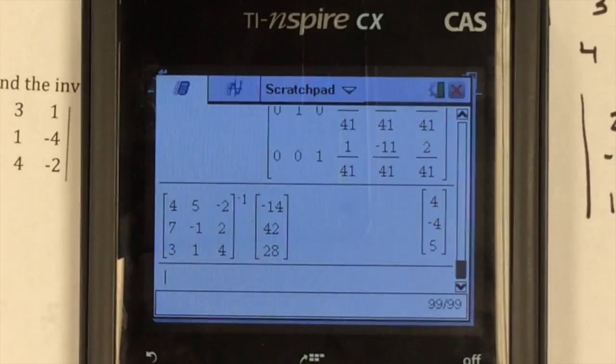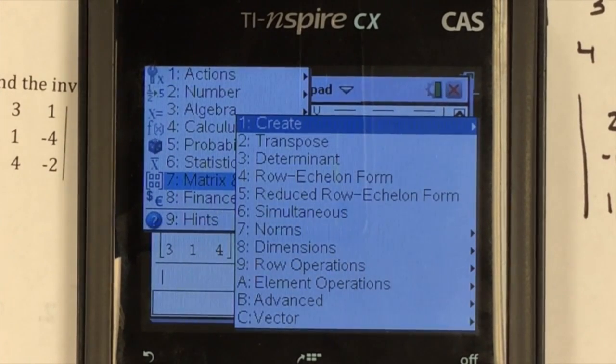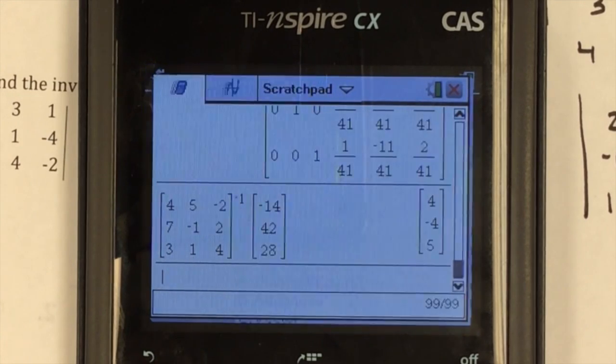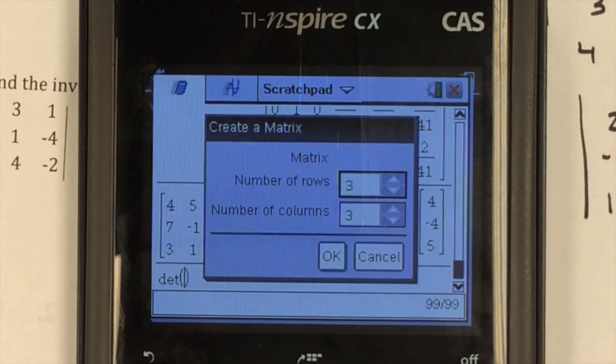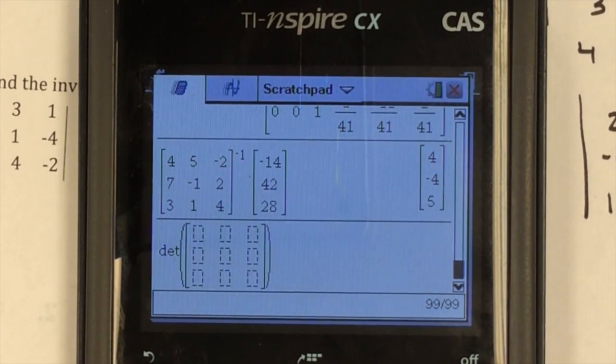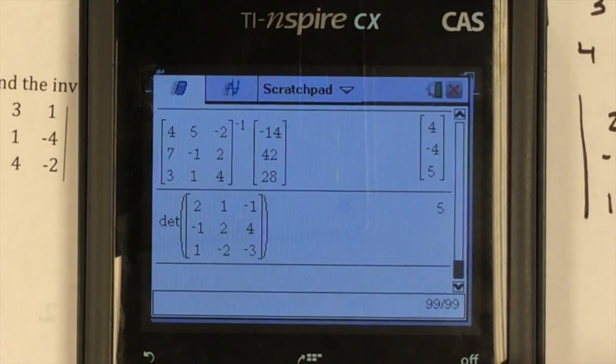There we go. To get to a determinant, you hit the menu button, then you go to number 7, and then you go to the third option, which is determinant. So we want a determinant of, hit the button next to number 9. We want a 3 by 3, and we're going to type in our d determinant. So 2, 1, -1, -1, 2, 4, and 1, -2, -3. Double check that that's typed in right. We hit enter, we get 5.